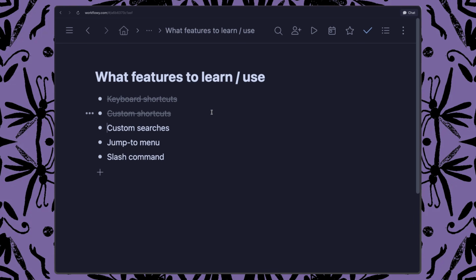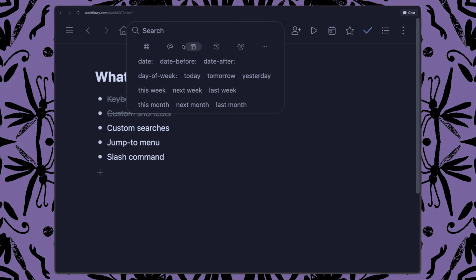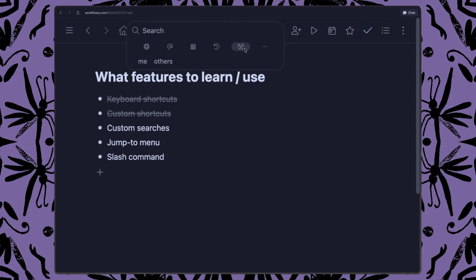Next up are custom searches. Because Workflowy is one giant outline and everything is available from the search bar, that means it also has a ton of different ways to slice and dice all this information based on dates, when something was created, if it has a date tag, if it has a specific format like a color, or if it's a link or an image. You can pretty much use any combination of those to create a custom search.